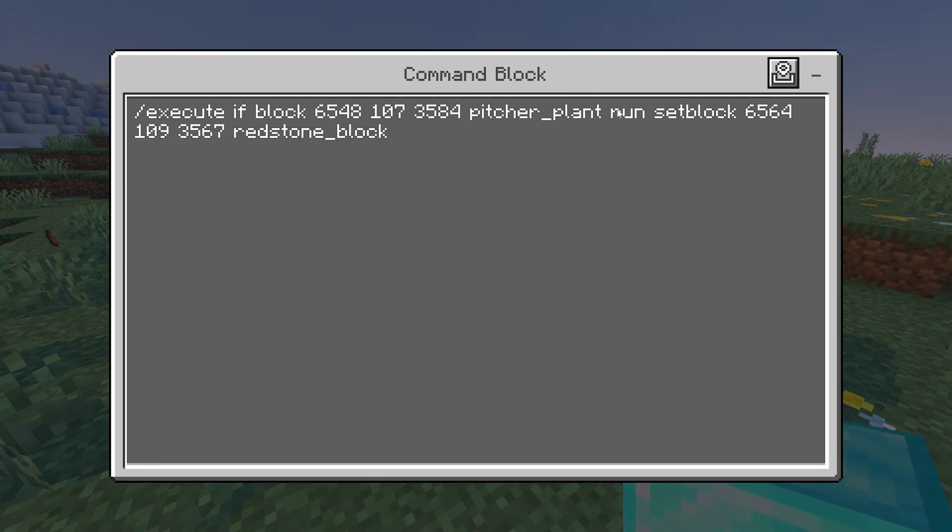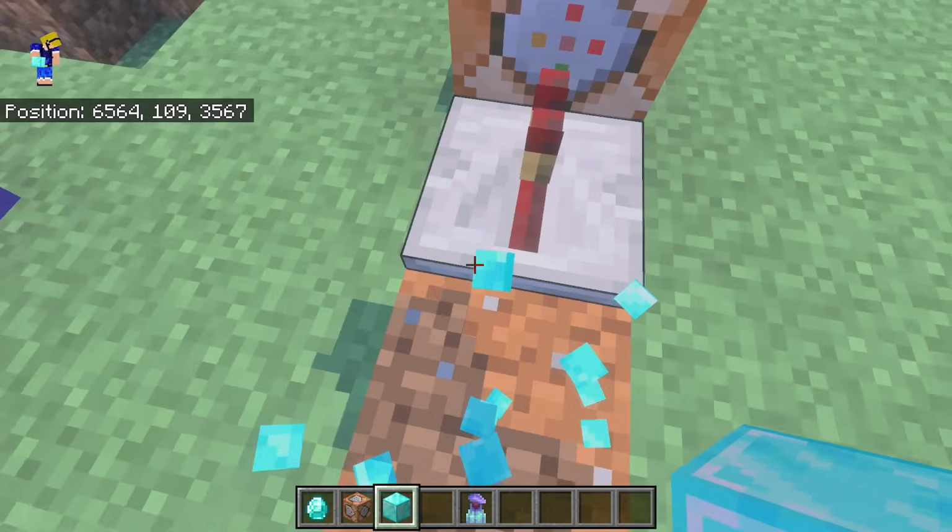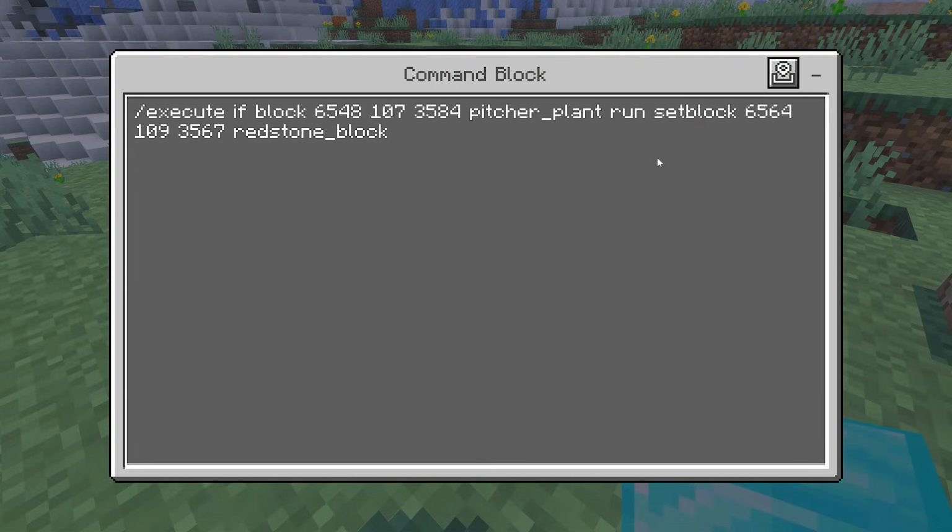And then once that is the case, we run a set block command, and then we set the block at these other coordinates to a redstone block. And these are the coordinates of where we have this diamond block right over here. As you can see, that's exactly these coordinates. And then we set that to a redstone block.